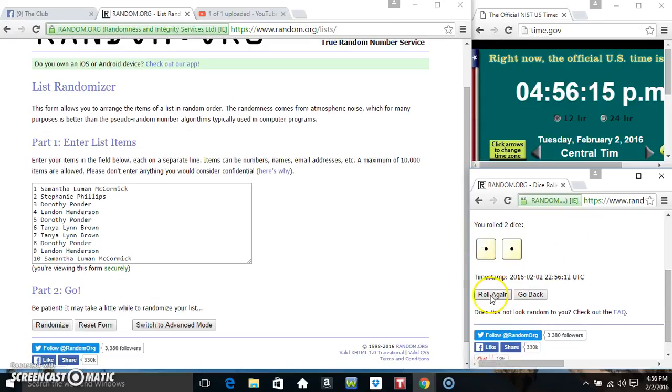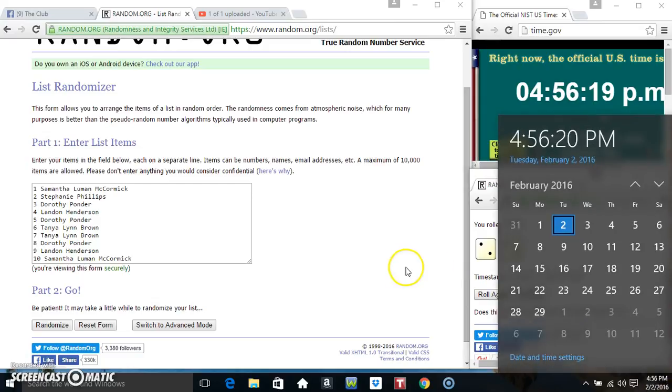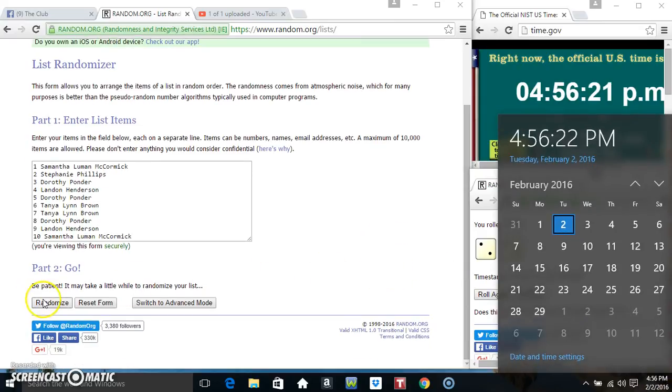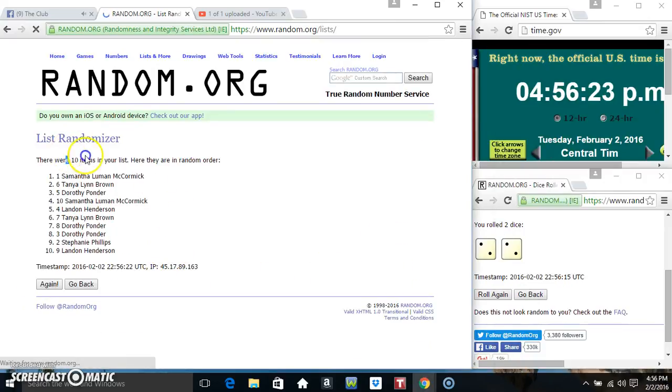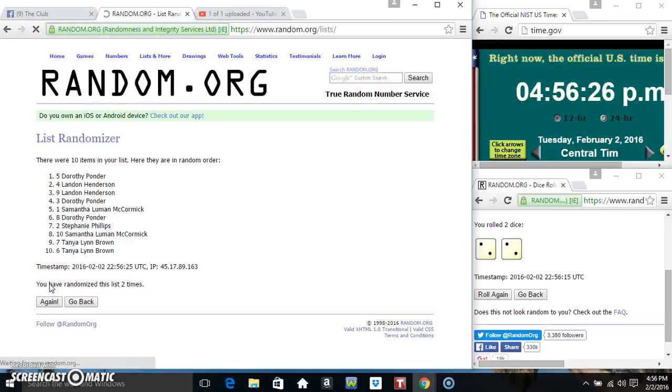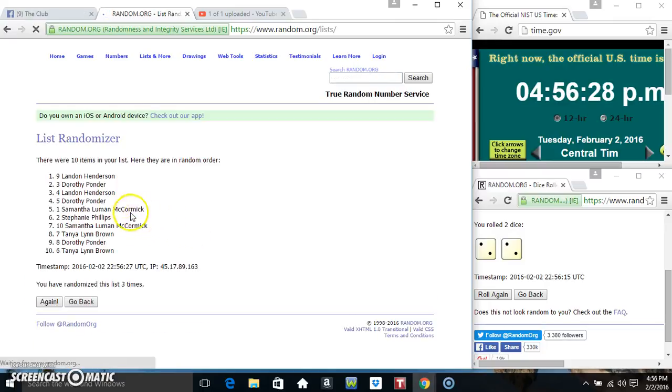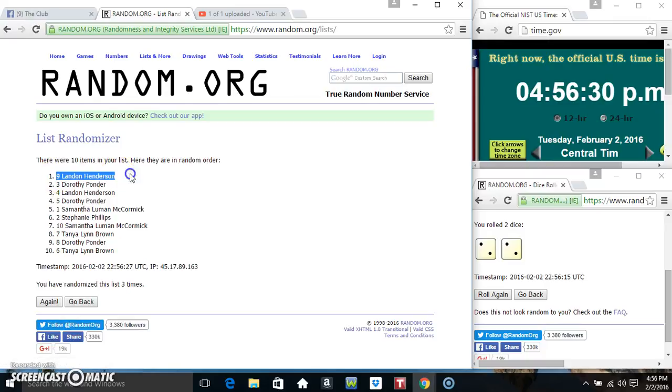2 is no good. We got a 4. 456, 4 times. 10 items on the list, that's 1, 2, and 3. 10 items on the list, Mr. Landon on top, Miss Tanya on the bottom. We randomized 3 times, dice called for a 4.